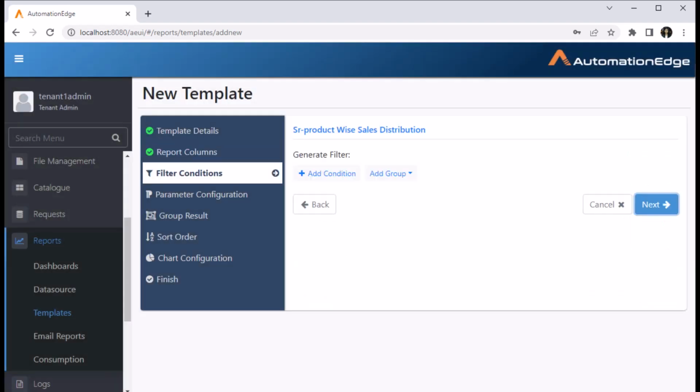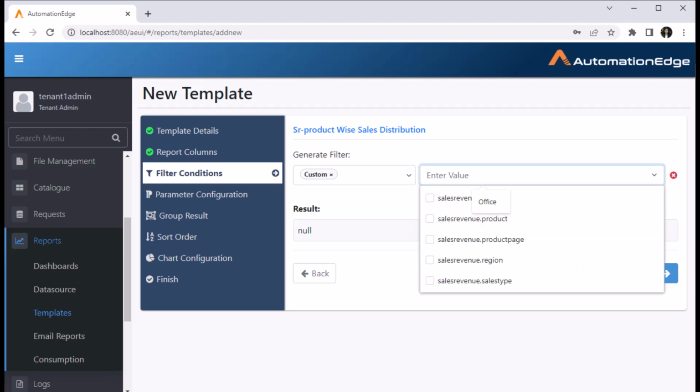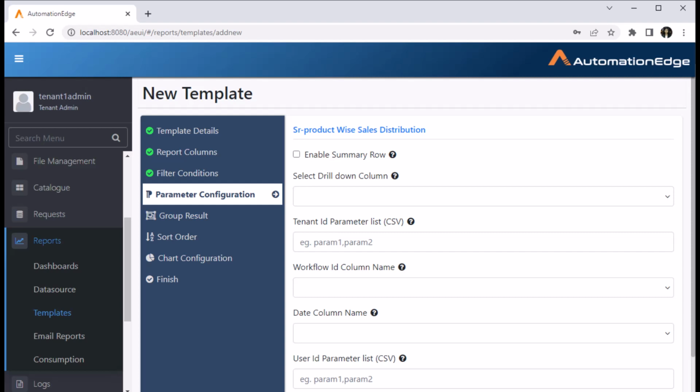Now click on next. Now we can generate a filter by adding conditions or creating groups and adding conditions for more complex filters. For now, I do not have any filter condition. However, we must provide some filter. So let me simply say 1 equal to 1 and let me click next. Now enable summary row. We need to enable this to get the summary row in the report. This is necessary in case of a pie chart. So I will check it. Right now, I do not want a drill down column, so leave it blank.